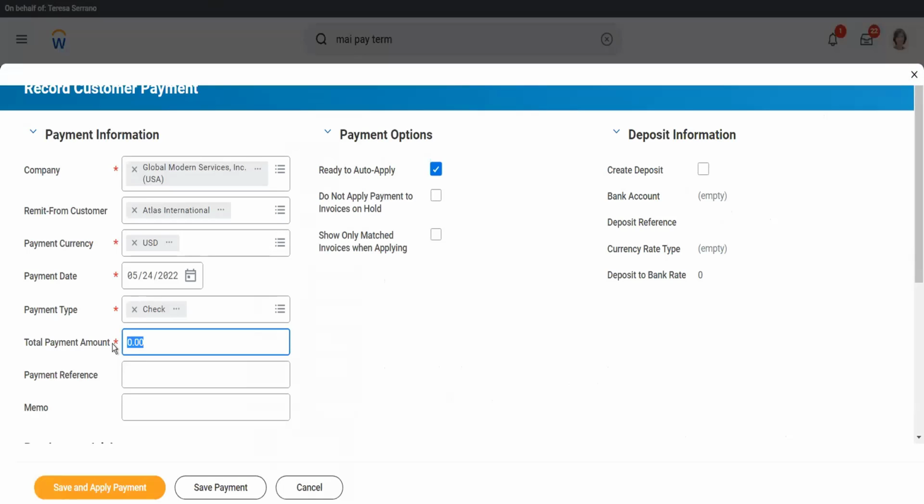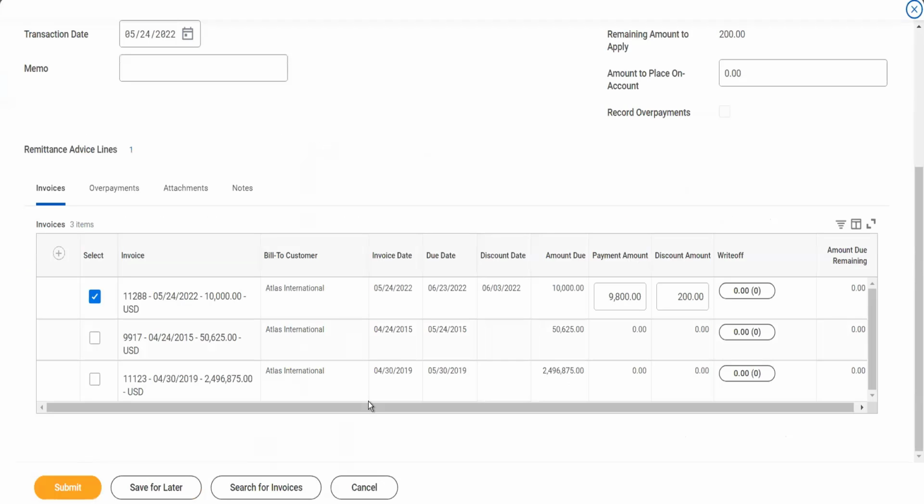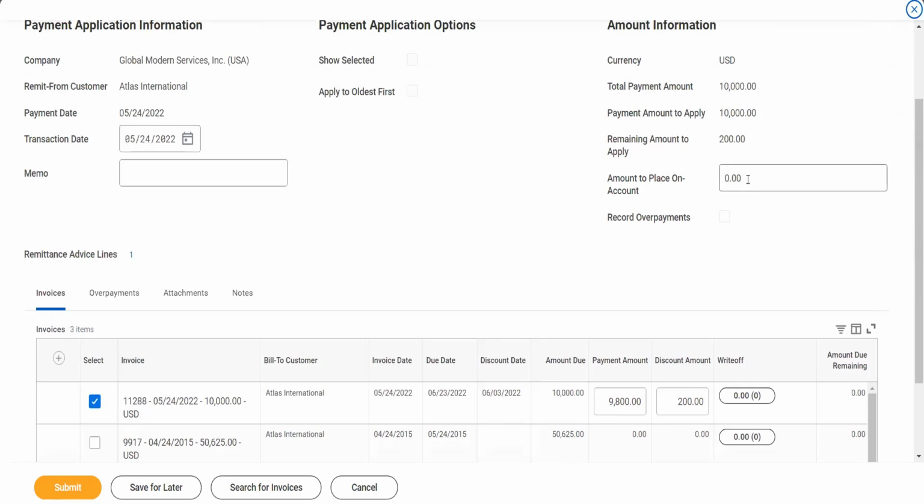And I'll say 10,000 only. Actually, I should have calculated that. So see, the system will automatically show the discount amount here. So the exact amount which the client is paying is 9,800 because we are giving him a $200 discount, right? But suppose he had sent this extra $200.